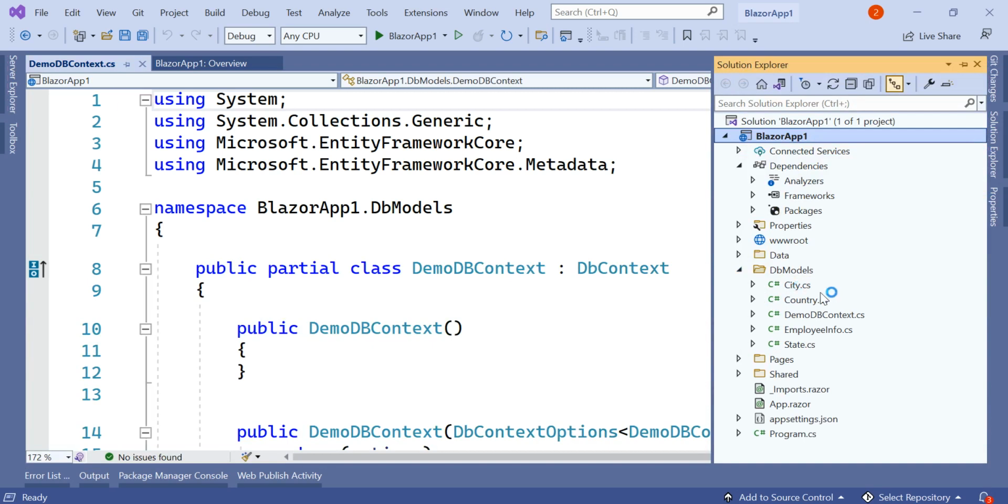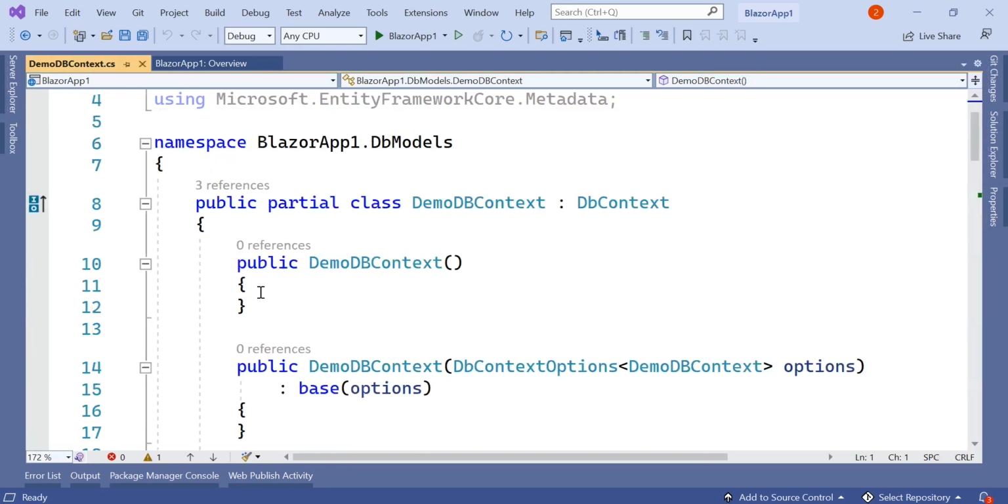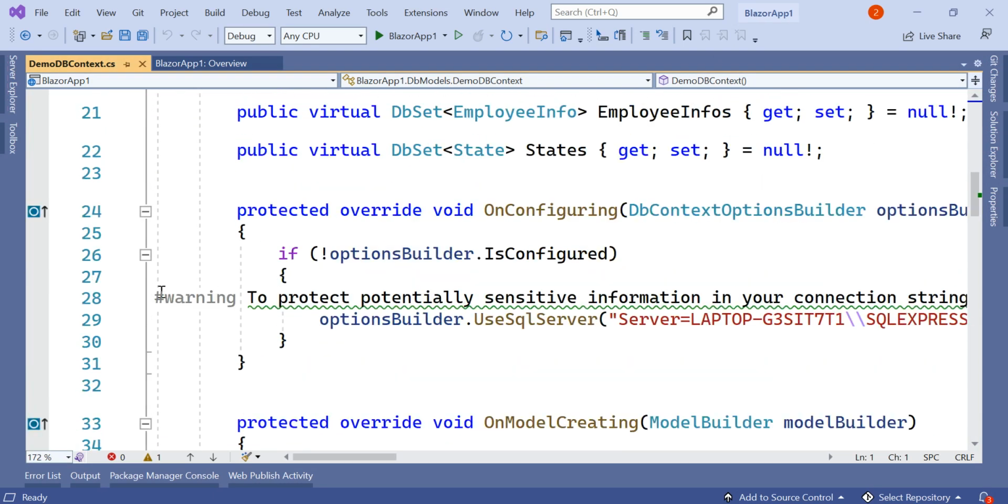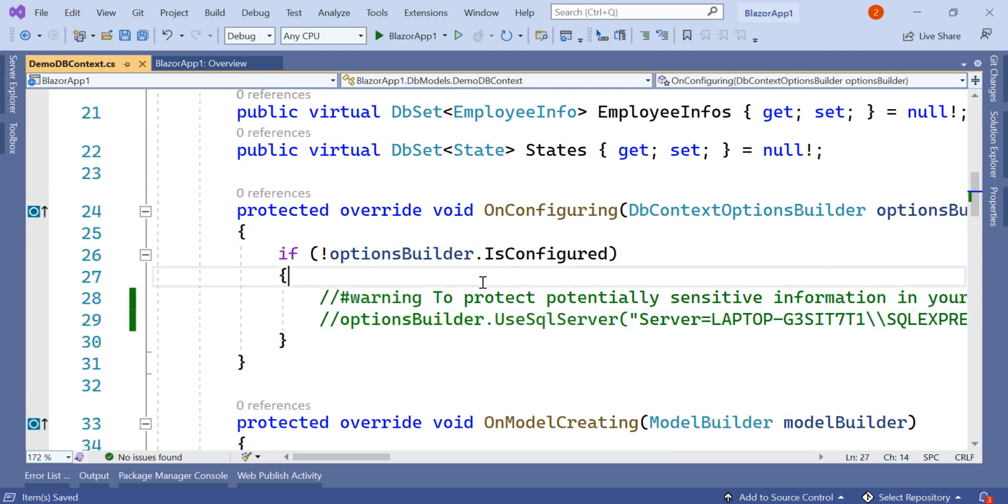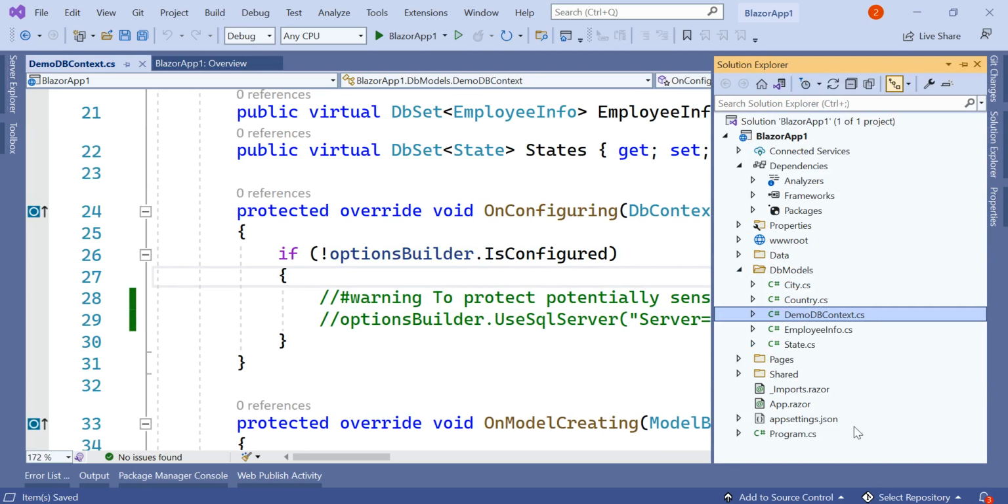So here we have city, country, employee, and state. Four tables and four models for that. And we have the main file db context, demo db context. So here we have this warning. We can simply comment it off, and also we can comment off the connection string because we are going to add the connection string in our appsettings.json.